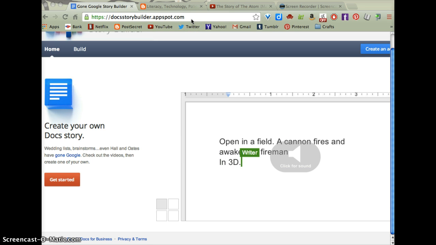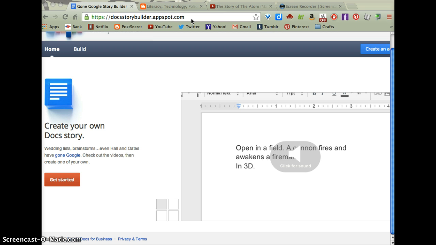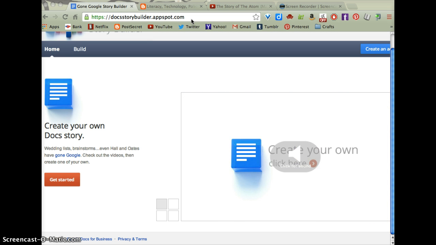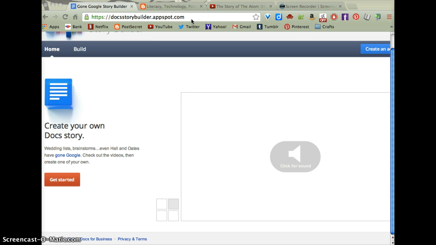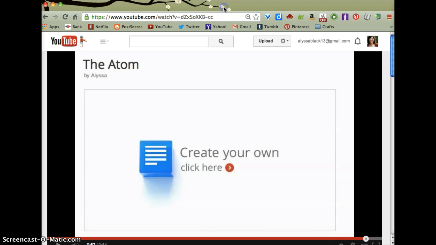It's a really simple video creator that makes it look like multiple people or characters are speaking within a Google document. So it's really good to show students collaboration or how to make changes to documents. Before I show you how it works, I just want to show you this example.